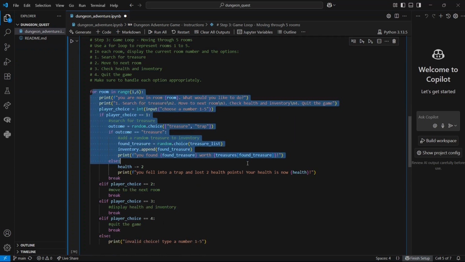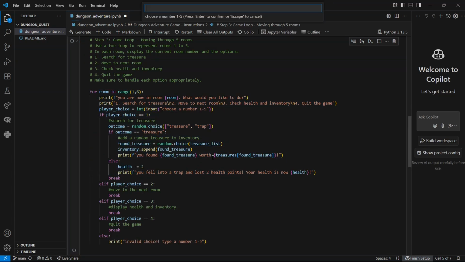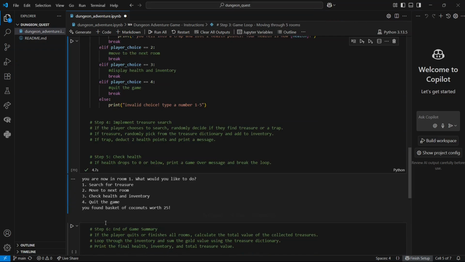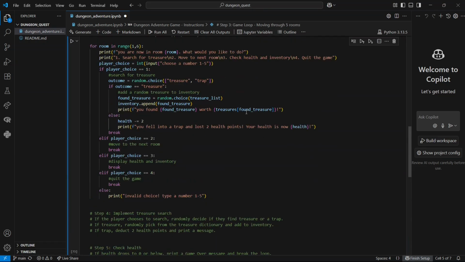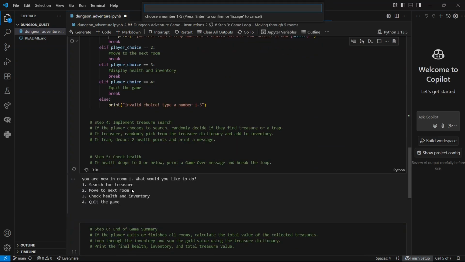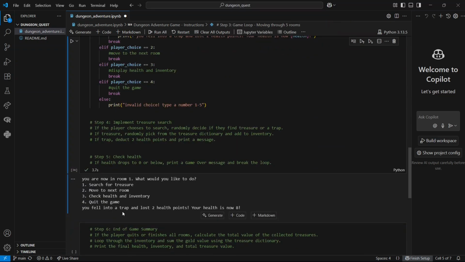All right, so now we can try this. Let's go ahead and just try it before we continue. So it printed this out. Let's search for treasure, see what it does. 1. We found a basket of coconuts worth 25. Oh, awesome. I might write gold under there. 25 gold. Okay. And then let's run it again. So now, search for treasure. Let's try. Ah, you fell into a trap and lost 2 health points. Your health is now 8.